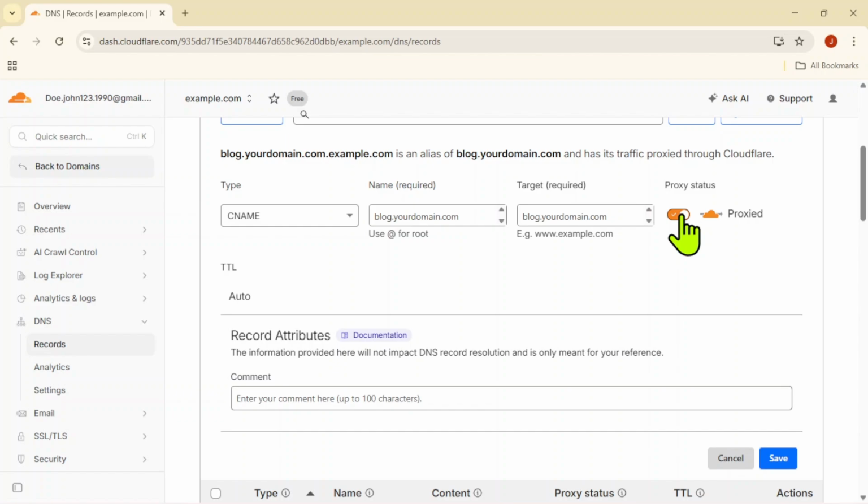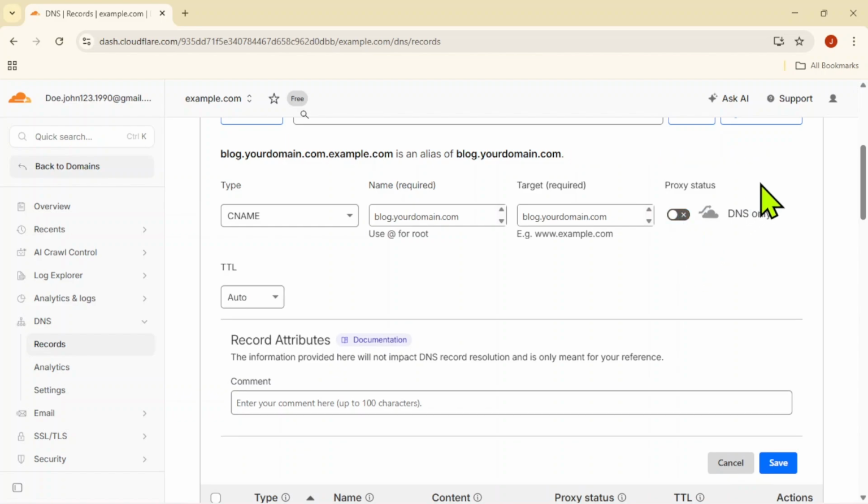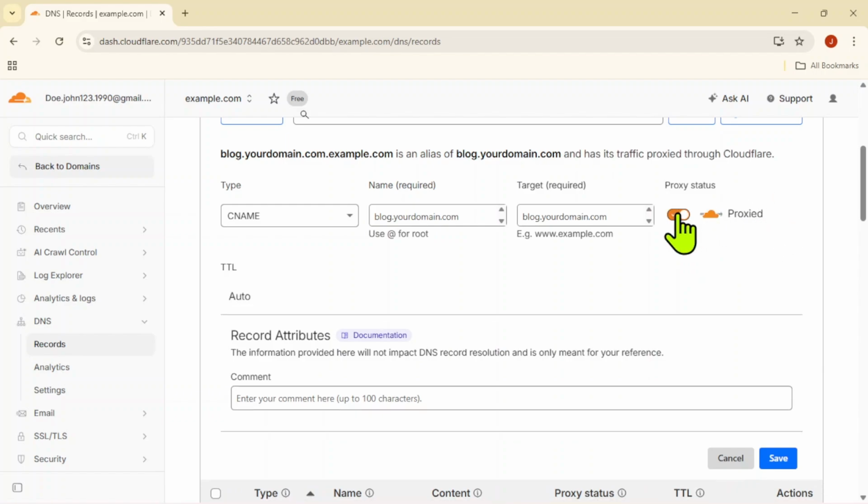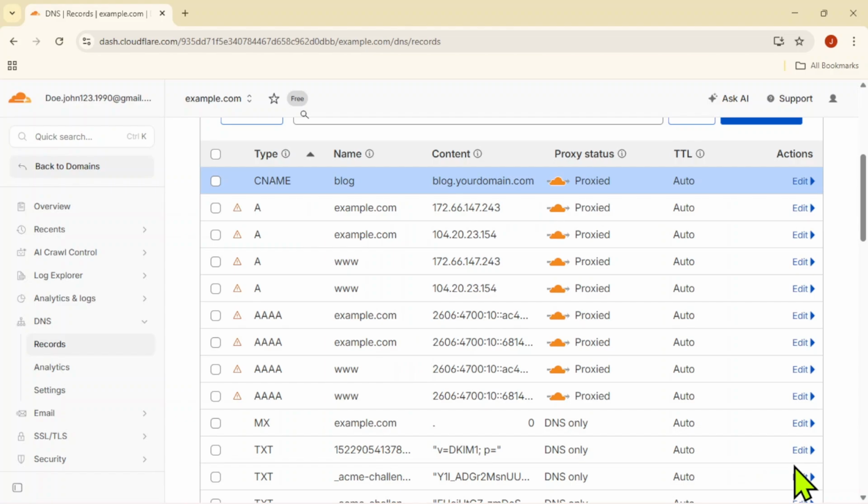Now choose the proxy status. If you want traffic to pass through Cloudflare and use features like SSL, caching, and protection, keep the cloud icon orange, which means proxied. If the service you are connecting requires direct DNS-only, change the cloud icon to gray, which means DNS-only. For most websites, Proxied is a good choice, but for some services, like email, verification records, or certain third-party platforms, you may need DNS-only.